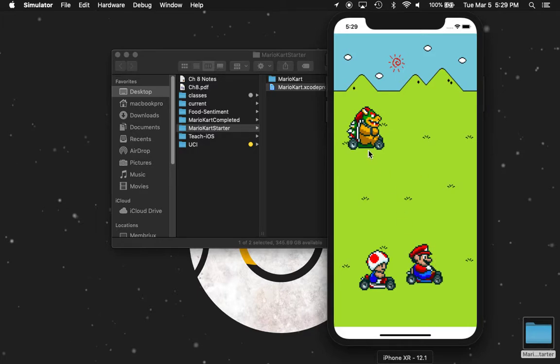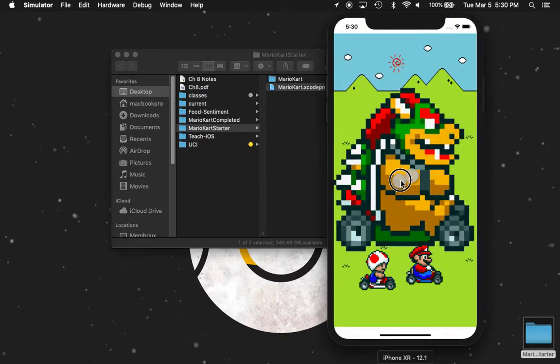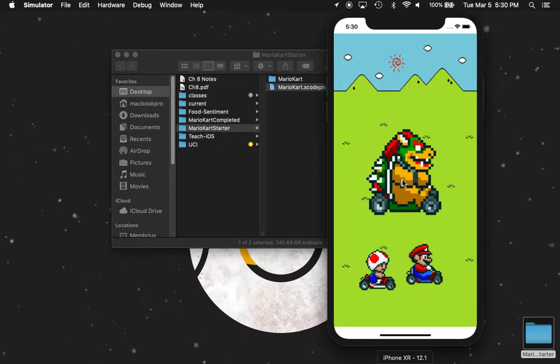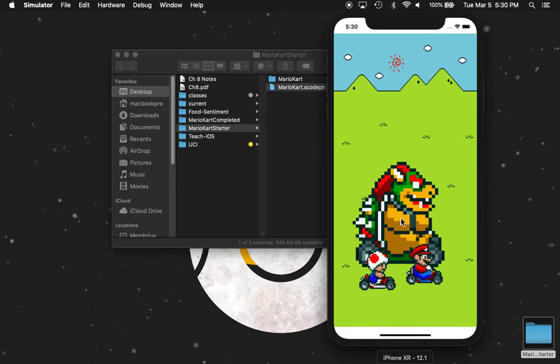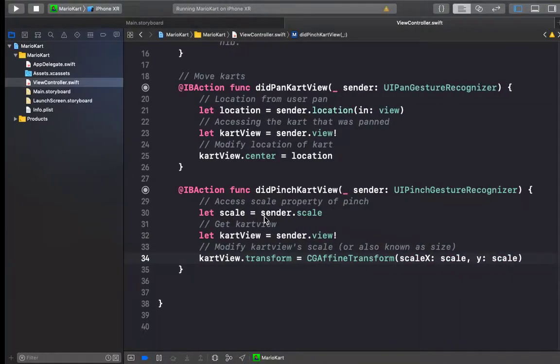Usually it works with Bowser. I don't know why. I guess it's because he's fat. Let me try it. Yeah, you see? With Bowser, it works all the time. There we go. Try with Bowser. It'll work better. All right.